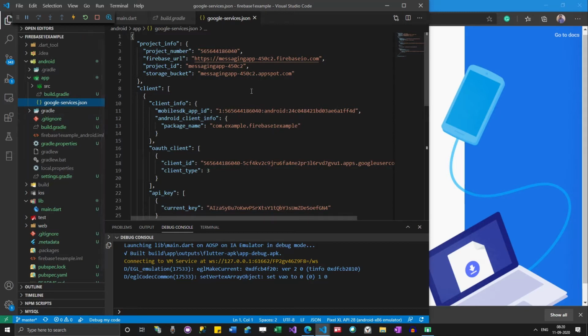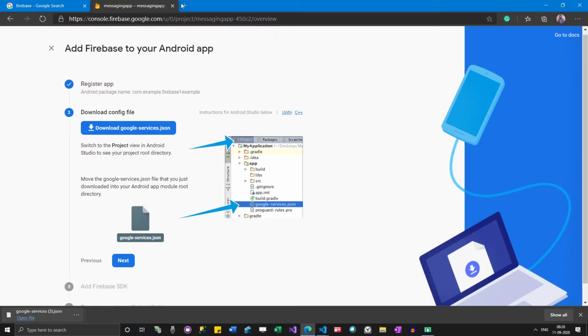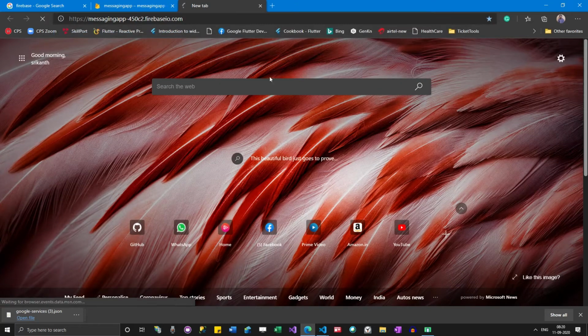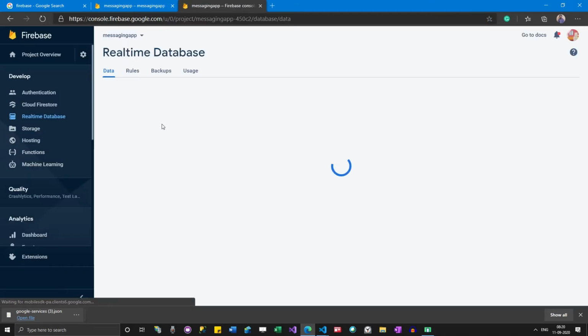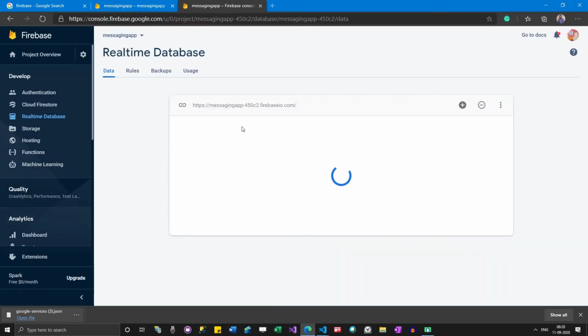So if you quickly check this file, it has some Firebase URL. Okay, so let's see what this URL will have. Just go here. Okay, it takes you to the console. Okay, it takes you to some real-time database option. Okay, so that's fine.